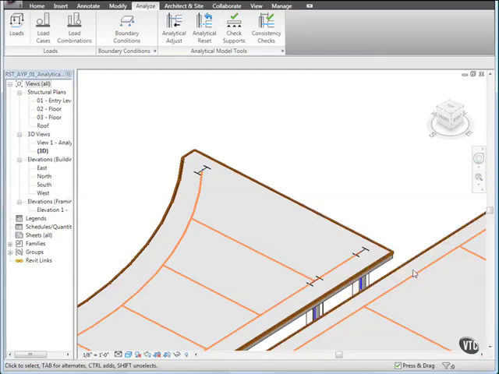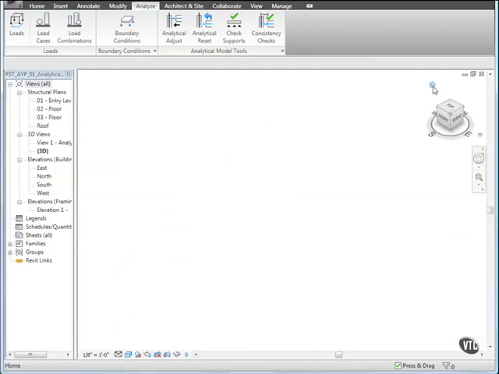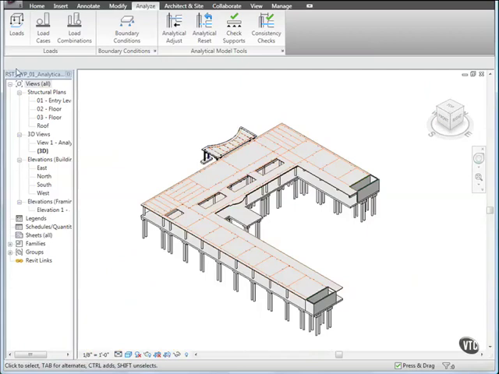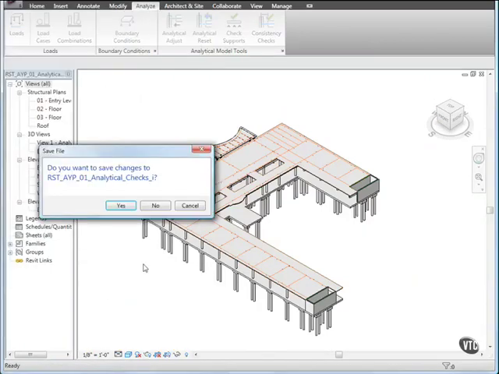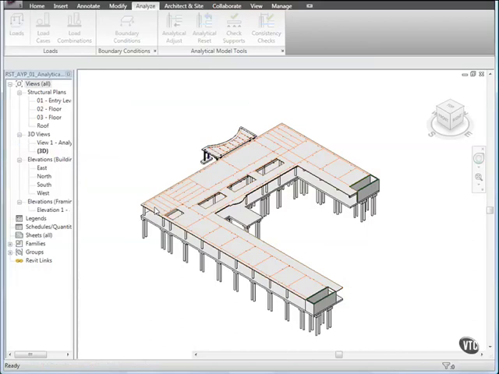When finished, on the view cube, click Home and close the file without saving it, as the next lesson will provide its own training file. And that concludes this lesson.